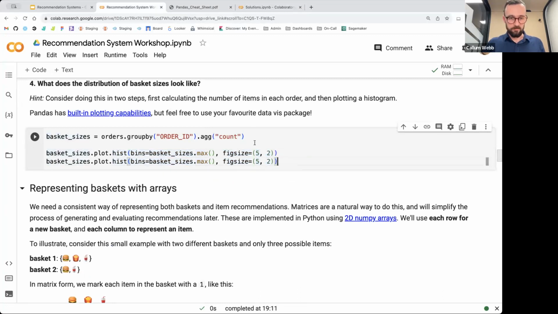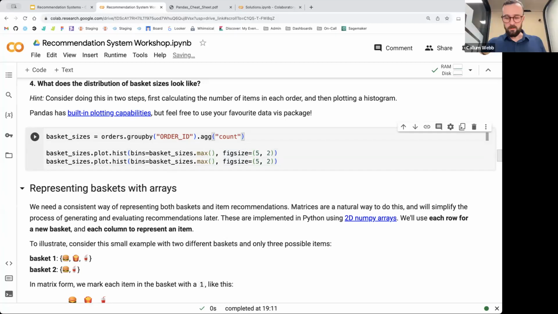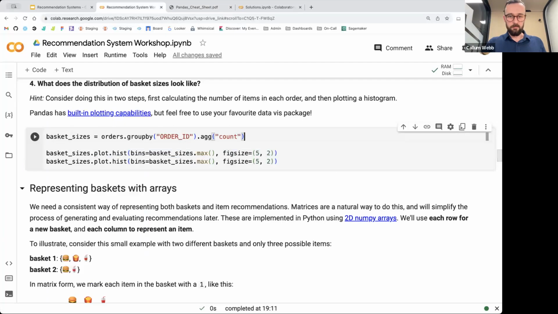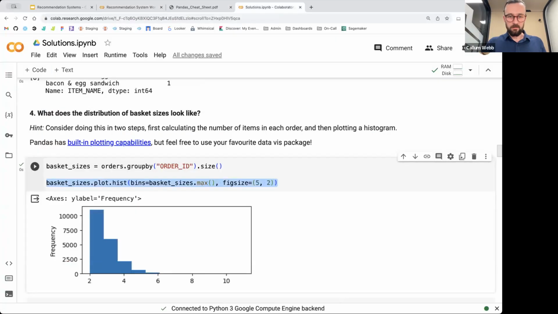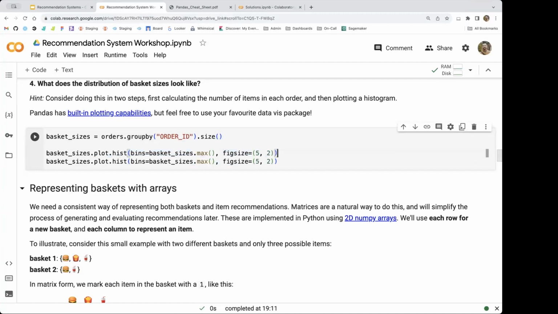What's the difference here? I think there's a dot size on the end of where you're creating the basket sizes variable. I think there was a dot size method or something, a function. Yeah. Dot size. You're right. Although, is that different to ag count? Ah, okay. Size is an easier way to do what I was trying to do with ag. Let's see how that goes. Thank you.